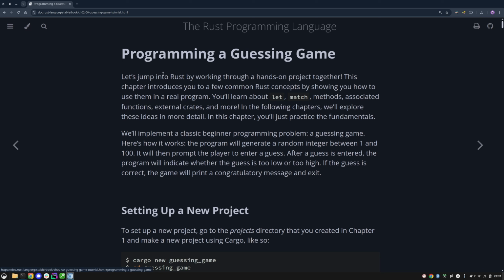Programming a guessing game. Let's jump into Rust by working through a hands-on project together. This chapter introduces you to a few common Rust concepts by showing you how to use them in a real program. You'll learn about let, match, methods, associated functions, external crates, and more. In the following chapters, we'll explore these ideas in more detail. In this chapter, you'll just practice the fundamentals. We'll implement a classic beginner programming problem, a guessing game.